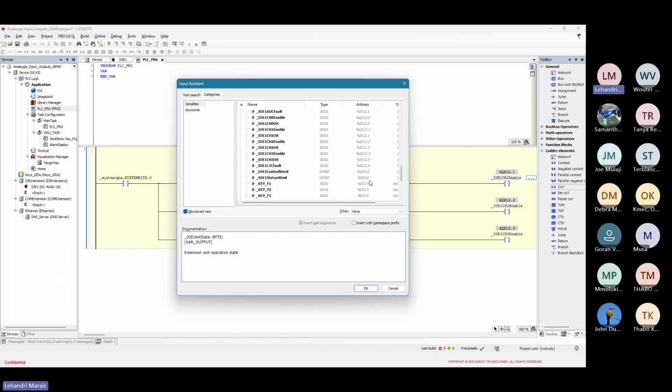Now the address range is actually assigned to the IO slot. So slot 0 uses input word 12 and output word 12. That is %IW12 and %QW12. Whereas my second IO slot uses input word 13 and output word 13.